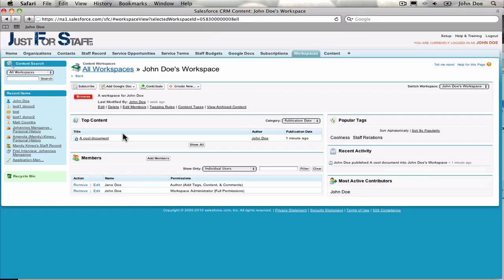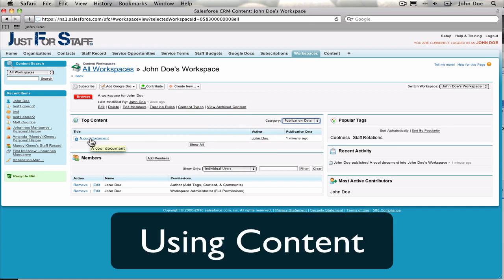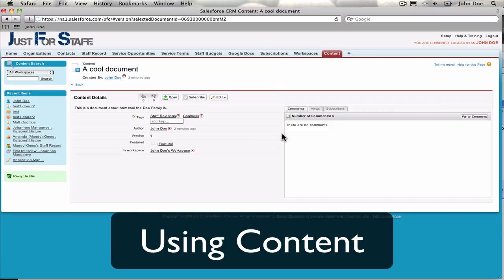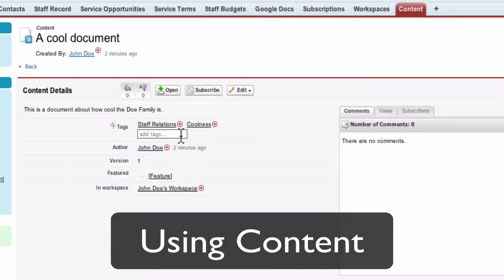Because a workspace could contain hundreds of documents, it makes it easy to sort with the category, the number of downloads, the rating, and number of comments. What's nice about content is that you can add comments and talk about your documents as you're making them without putting those comments in the document itself. You can also subscribe to different parts of it.